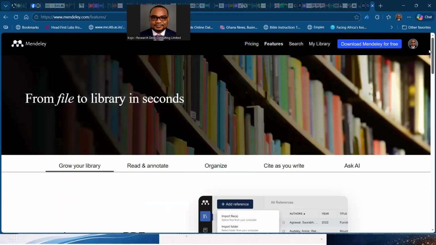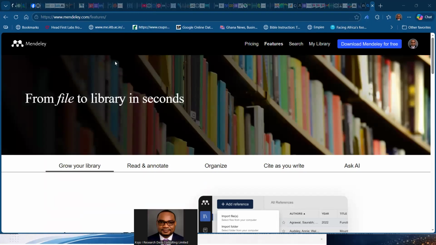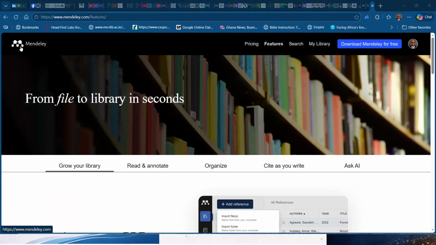Once you come to the Mendeley website, this is how the interface looks. You have the Mendeley logo here, and then the pricing. Mendeley essentially has two versions, the premium version and also the free version. Importantly, most of us use the free version. The reason being that the premium version is restricted to only institutional and organizational clients.